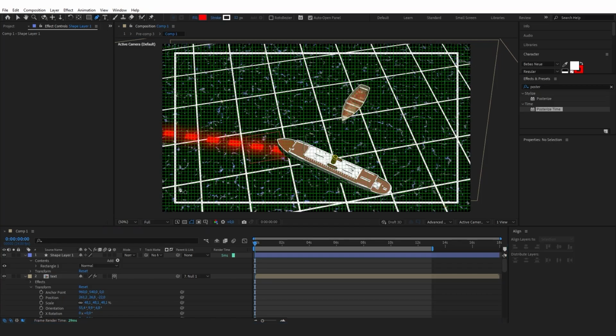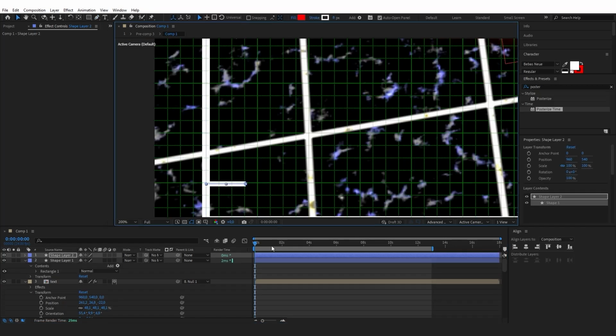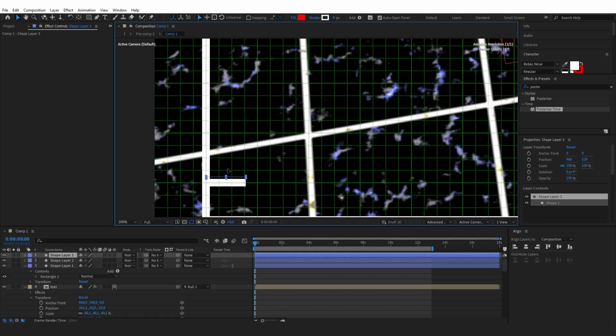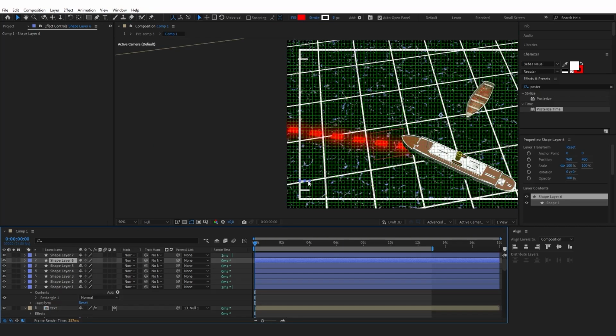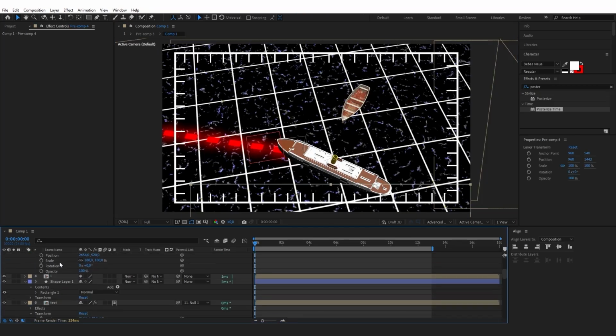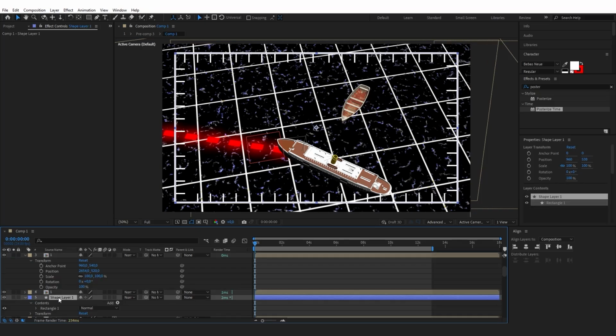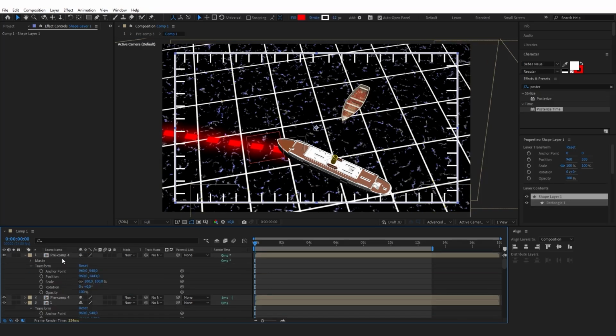Next, let's draw straight lines. And let's decrease the stroke size to 8. And let's make a copy and move it to this point here. And you can repeat this process until you create a border. So next, I'm going to pre-compose all of these layers, as well as this border.